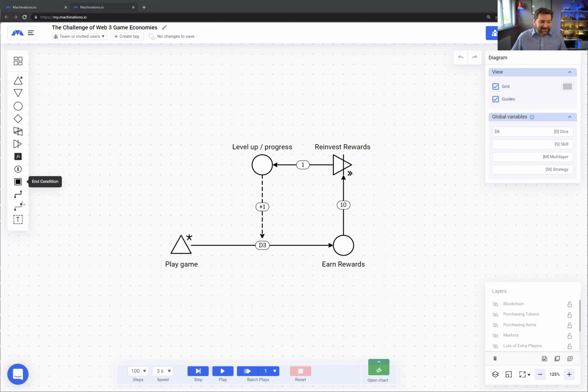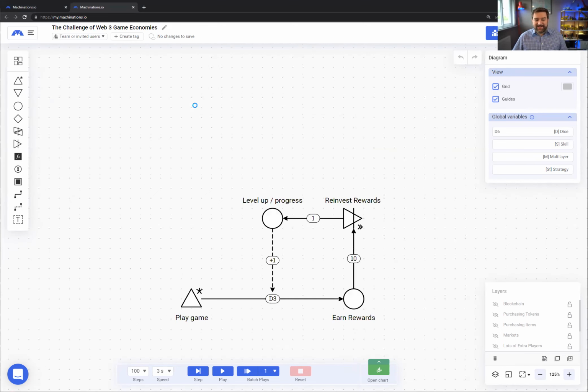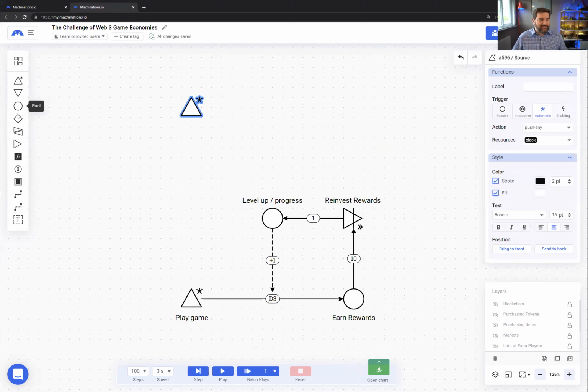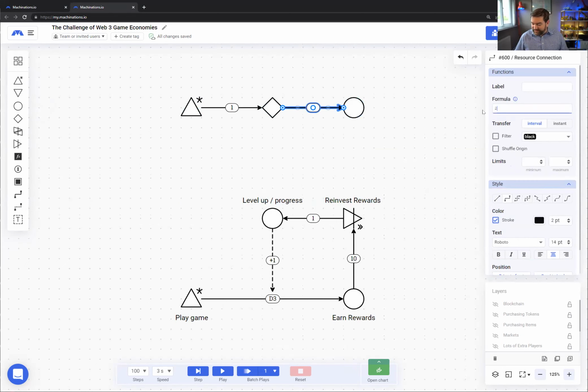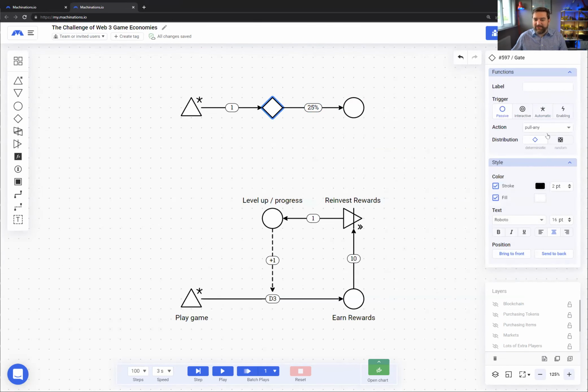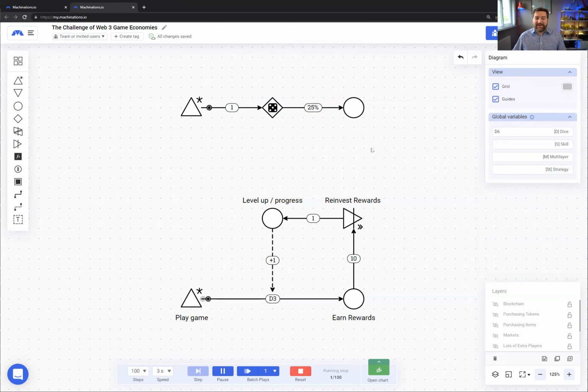Now, the Machinations platform uses these 11 objects down the left-hand side to create any type of game logic or any type of system. If you can think it, you can design it and start building it out in Machinations. The real power of the platform is once you've built these flows and started to design them, you can actually hit play and watch them play out and see how these mechanics will work and how they'll operate.